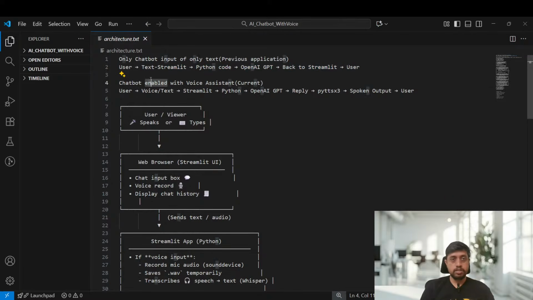Now what we are trying to build is a chatbot enabled with a voice assistant. The user will enter input with either text or voice, and that will go to Streamlit, then to the Python code, then to the OpenAI GPT, and then to the reply. And this one is PYTTSX3, which I will explain, and then the spoken output goes to the user.